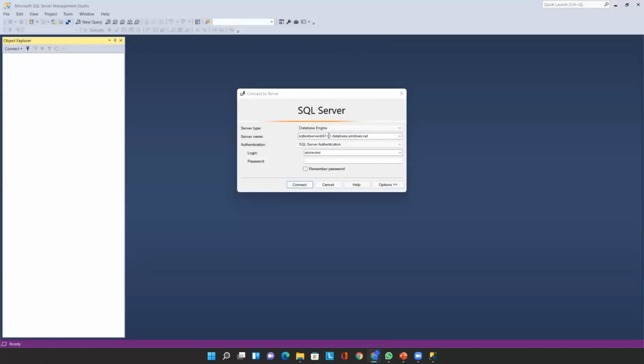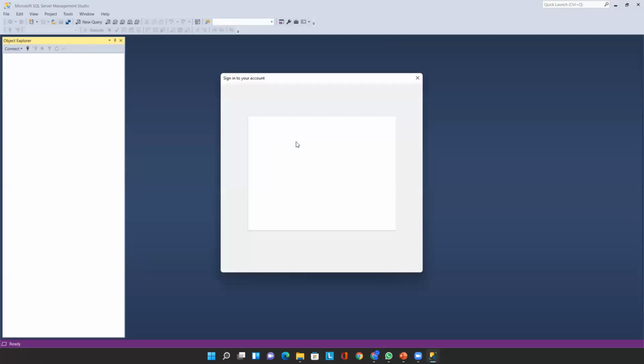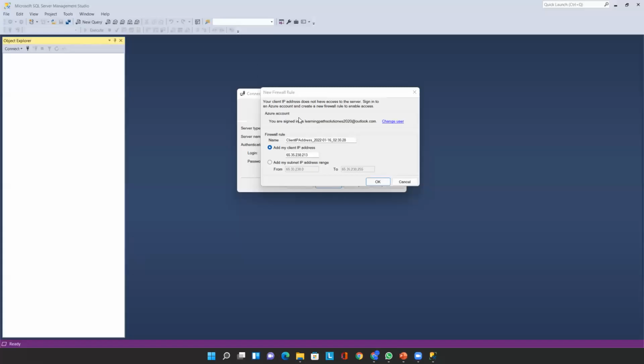Now I have SSMS open on my machine. So now I will enter the server name here. Now we need to enter the username and the password to connect to this server. And click on connect and sign in. So it takes us to the portal. So we need to log in. We need to enter the username. So I enter my login details.